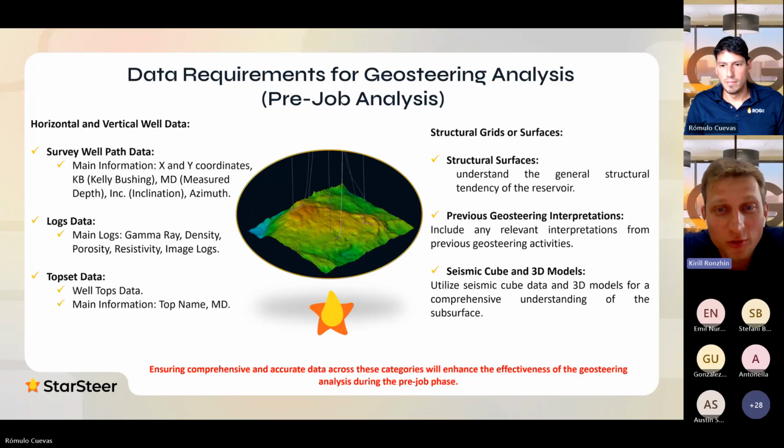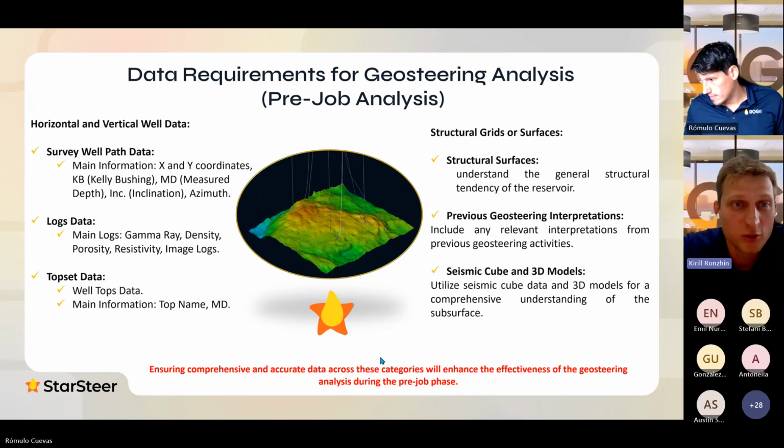And of course, last but not least, we bring seismic volumes, and also if we have the geological model, we can bring the property volume, for example, porosity, permeability, and other things. So this is the basic data set we typically use to build a successful pre-job model.